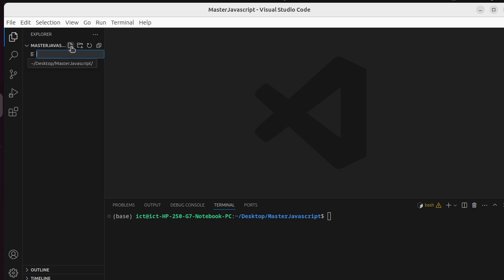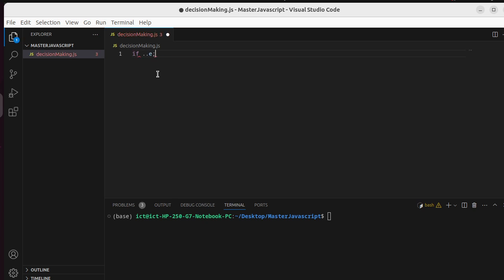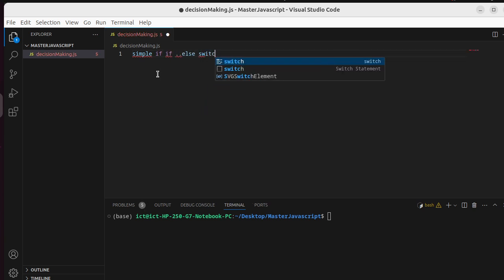So I will create a file and call it decision making.js. And here I want us to tackle the if else. I will look at the simple if, else, and the switch. So let's get started with the simple if.